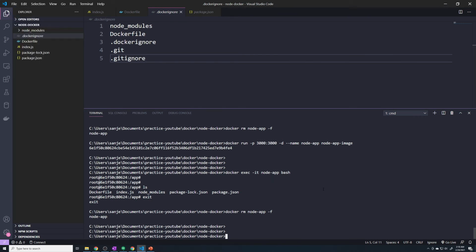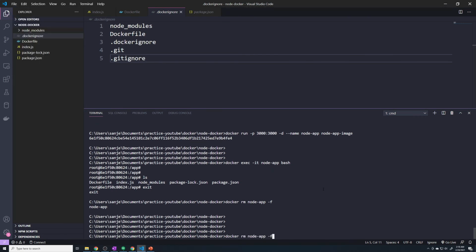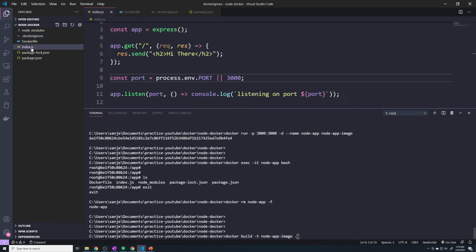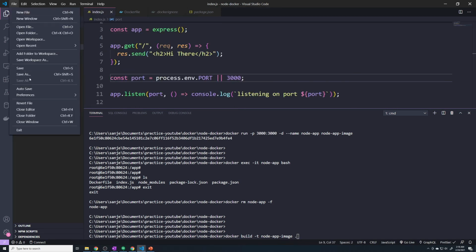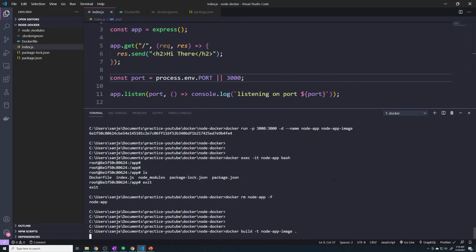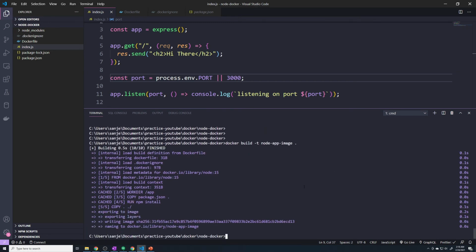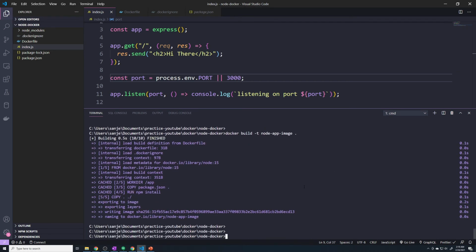Just do a save. And now let's rebuild our image. So let's find that build command. So docker build -t, the name, and then the path to the Dockerfile. So that's the current directory. So we'll run that. Let me just make sure I didn't change anything in my index.js. Yep, everything looks good. So let's run that. All right, so that's done. Let's run our container from the new Docker image that we just created.